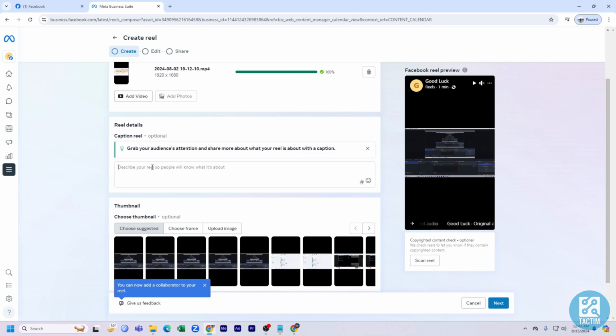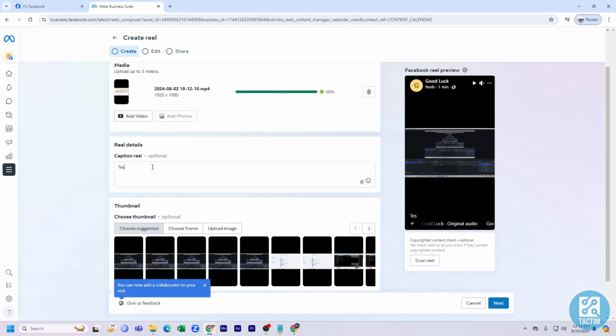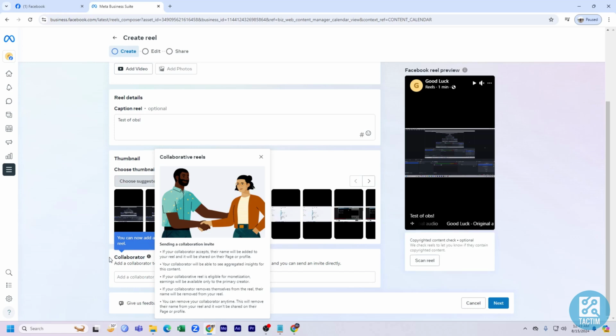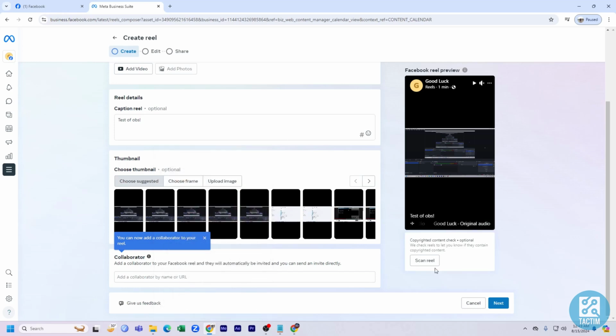Now you can add the caption of the video. You can choose the thumbnail, like adding frame, upload image. You can add a collaborator. You can add a collaborator name or URL by adding a collaborator. You can scan the reel from here, and after that click on next.